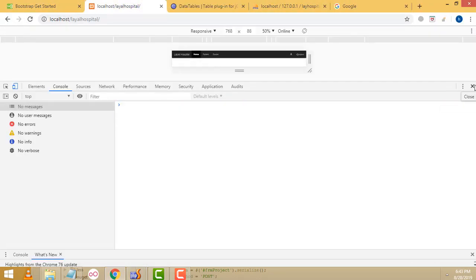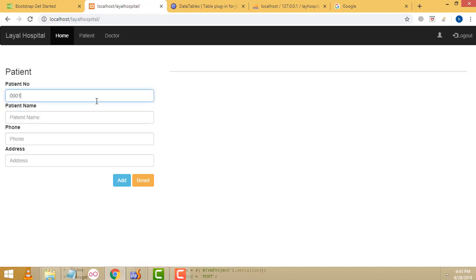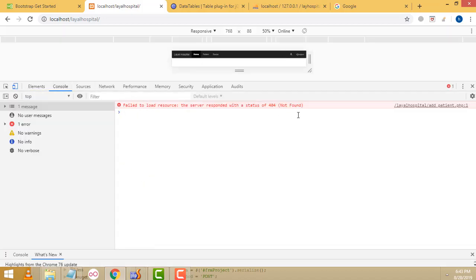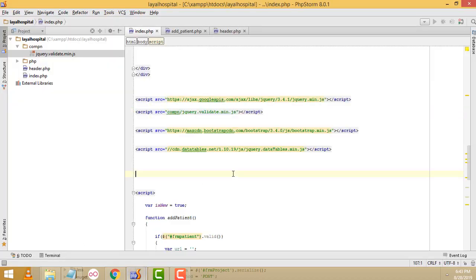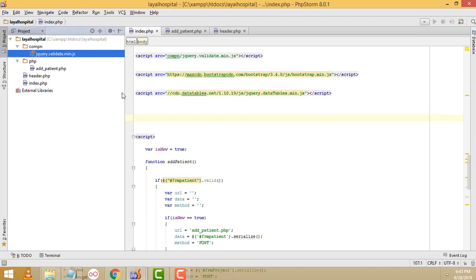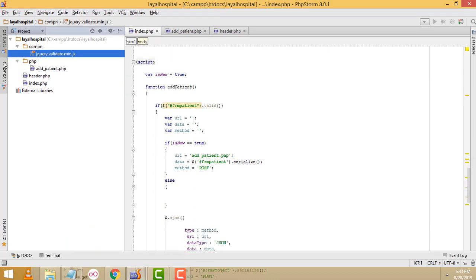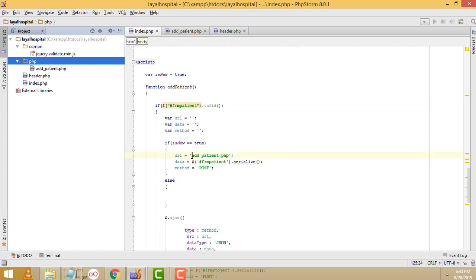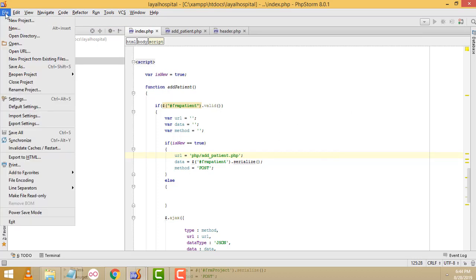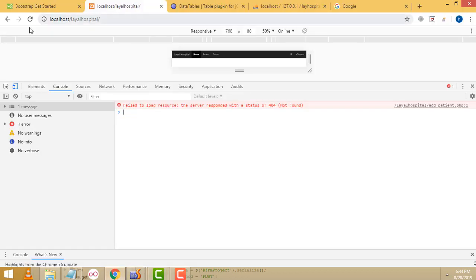Let's now enter the patient number, Ram, phone number, address. Like this, click add. Again, what's the problem? Go here, console. This time that problem is solved. We have a new problem: our add patient.php resides in the PHP folder. So we have to give the proper location. Inside the PHP folder we have a file, right? Now let's run the program and check. Now it works.